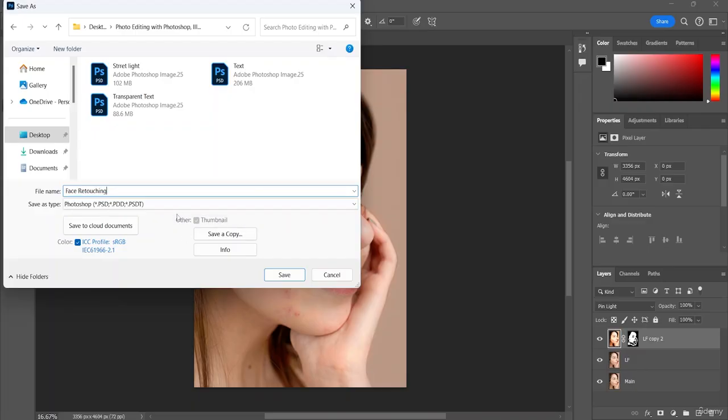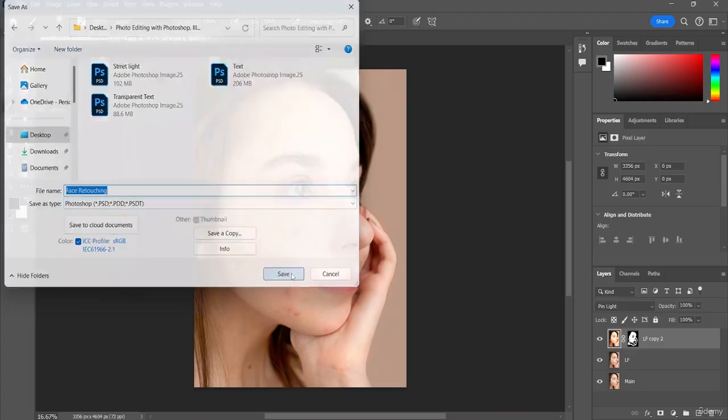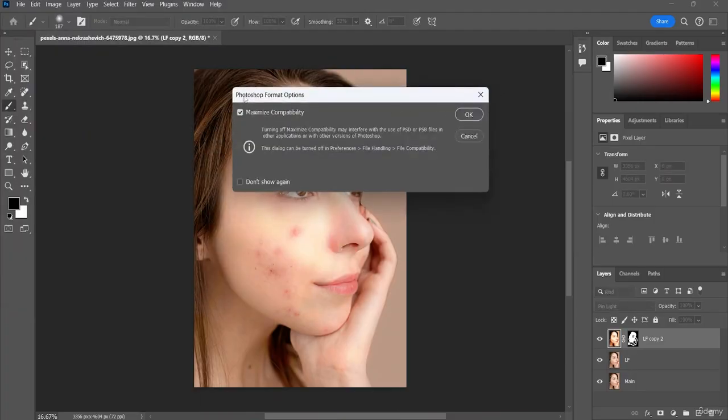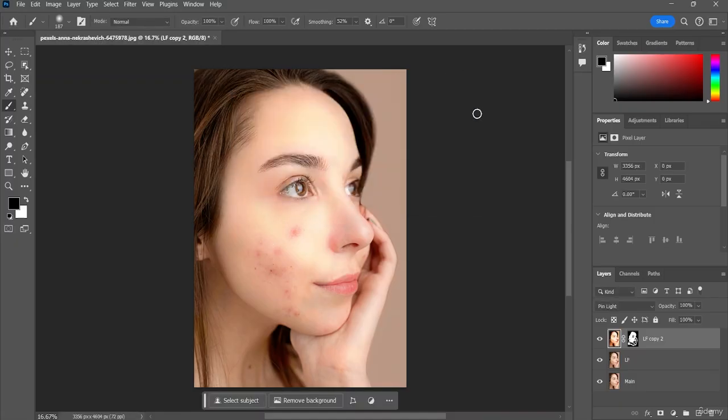But here, I need to make sure that the file type is the Photoshop file, which is the PSD, PDD or the PSDT file. I will just save this one, and this type of pop-up window will appear on your screen. Make sure to click on OK right from here, and your PSD file has also been exported.